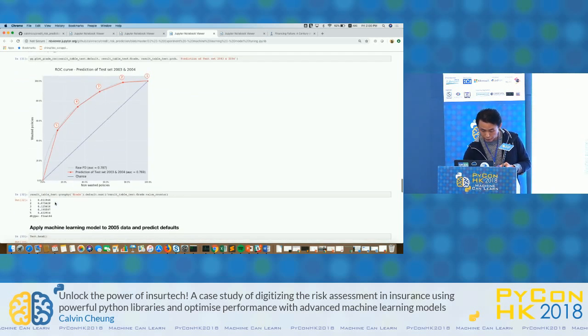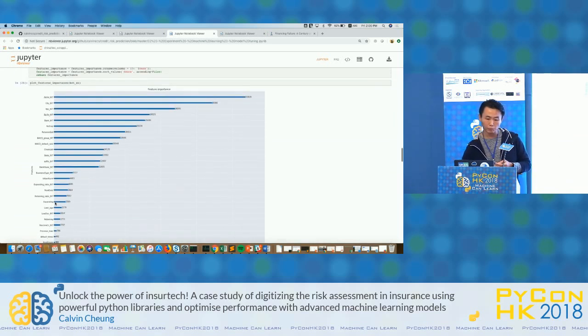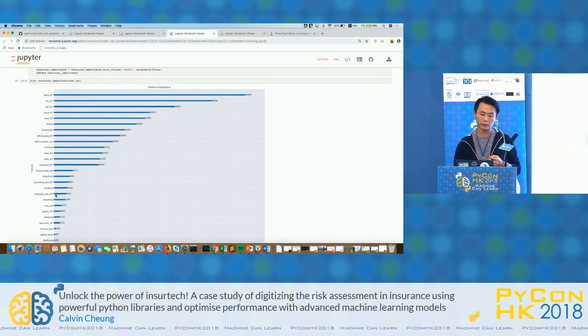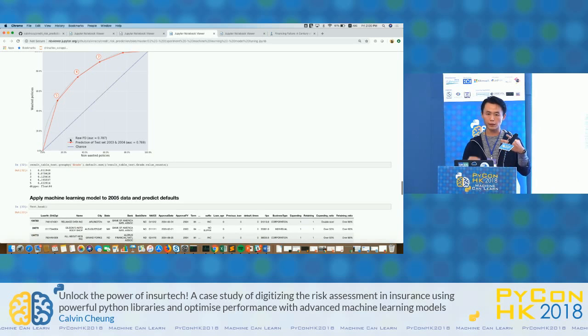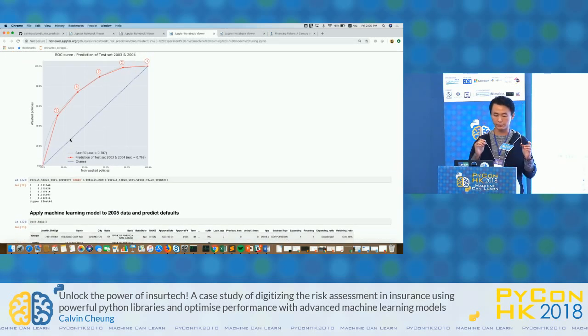Also, interestingly, we'll be looking at the feature importance. In here, some of the features have a very high contribution, for example the zip code, the type of business, and the lease. The lease is the different company sector, okay? So after I got this grade, I can apply this same model to the 2005 data.